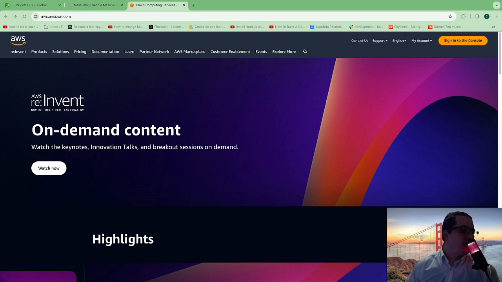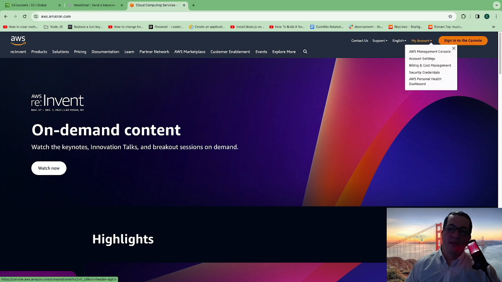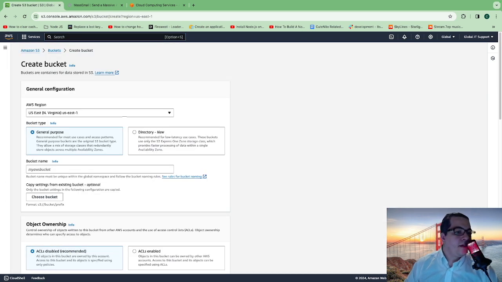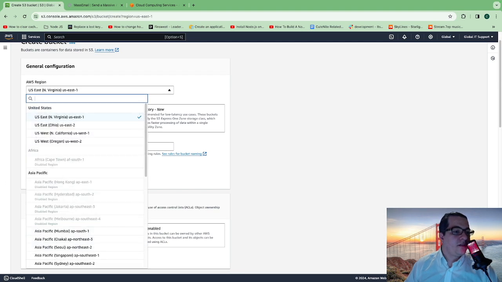So what you want to do is go to AWS, login, and go to the S3 service bucket. If you don't already have an account, you'll need one. So you have some buckets there, or maybe you don't. Maybe it's a new account. But this is going to show you how to make a static page. So go ahead and create a bucket.